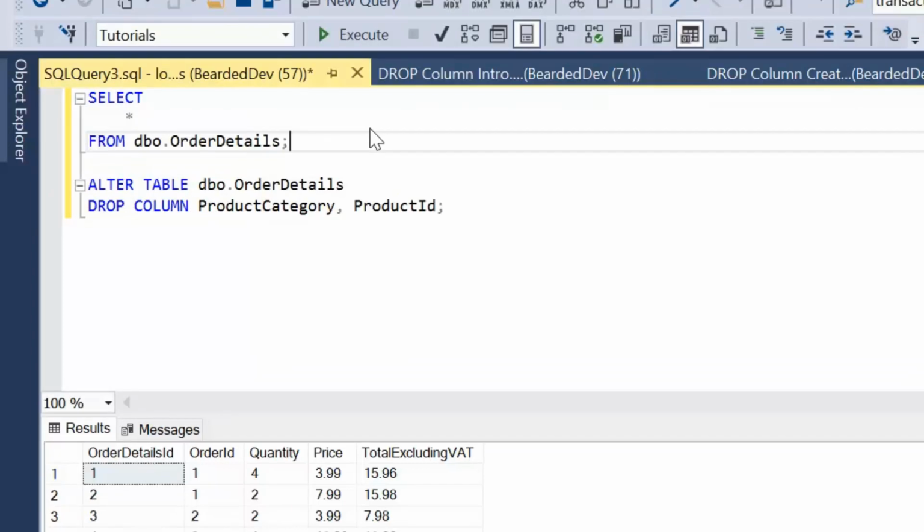Okay, so we've been able to remove multiple columns from our table, and we can see the syntax is quite straightforward. Again, always go back to the impact of removing data. We've lost product ID and product category from this table, and the only way we'd be able to restore them would be to restore a backup. So it's always important to think of the implications.